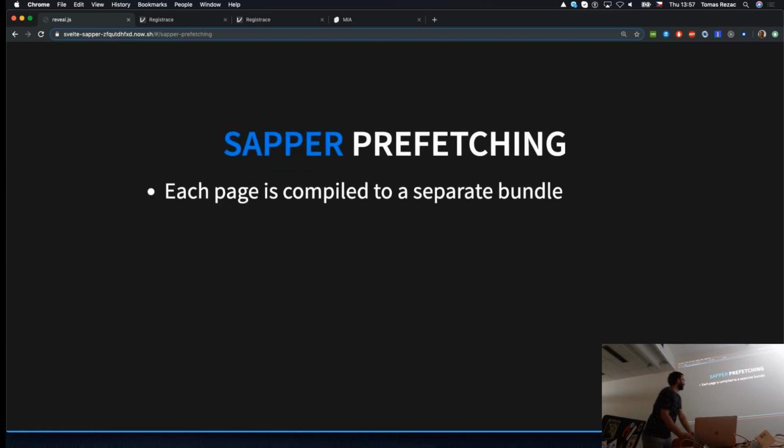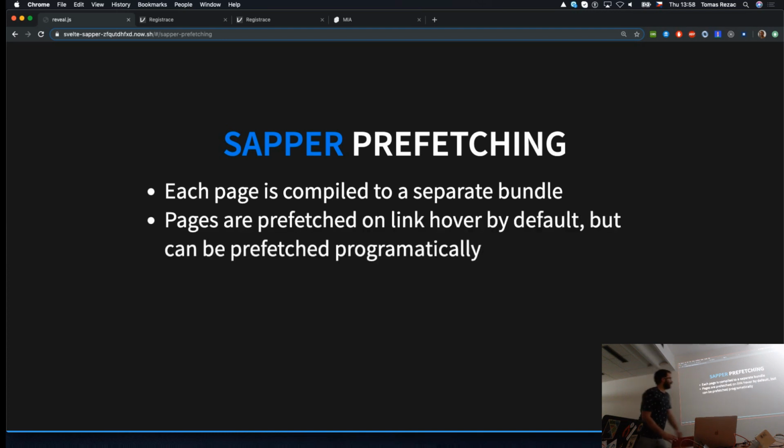It has quite an interesting way to prefetch things. As I said, every single page of the app is like its own bundle, because none of the bundles need the framework. So there is no difference whether you put everything together or everything separately, because everything together is just the sum of all the pages anyway. And pages are actually prefetched by default.